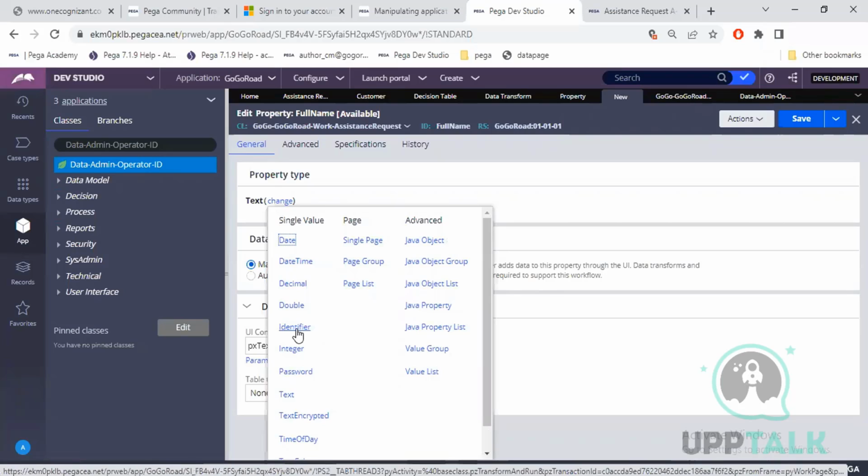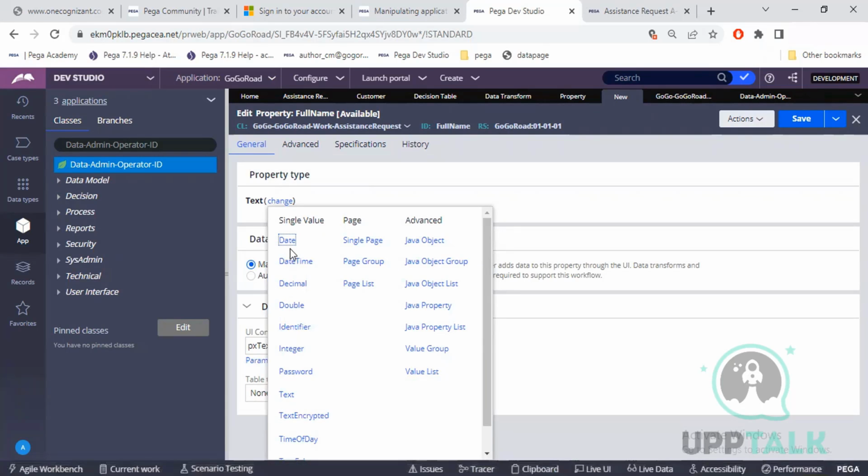This is similar to Java. How do we do it in Java? We write a string ABC or something like that, right? ABC is a property. Similarly, after you create a property, you need to determine the type of the property, whether it's a text, decimal or double property. You understand, right? And we'll discuss page list. These two are important page modes, called page modes. Page and page list we'll be discussing.